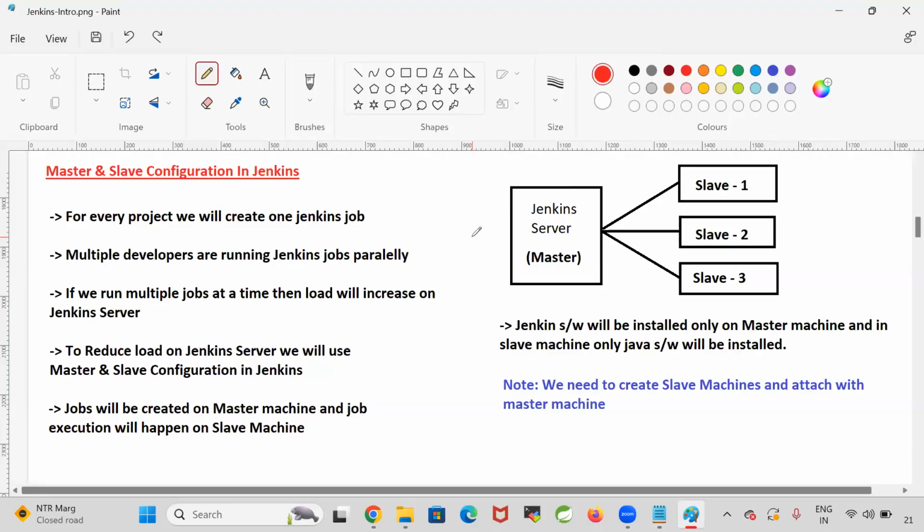Just read this: master and slave configuration in Jenkins. For every project, we will create one job. Suppose you take an e-commerce application or banking application, multiple microservices will be available. For every microservice, one Jenkins job will be created. Multiple developers will be running jobs parallelly to deploy the code into the dev environment. Suppose there are 30 developers running the jobs parallelly. If we run multiple jobs at a time, then load will increase on the Jenkins server. So to reduce the load on the Jenkins server, we will use master and slave configuration in Jenkins.